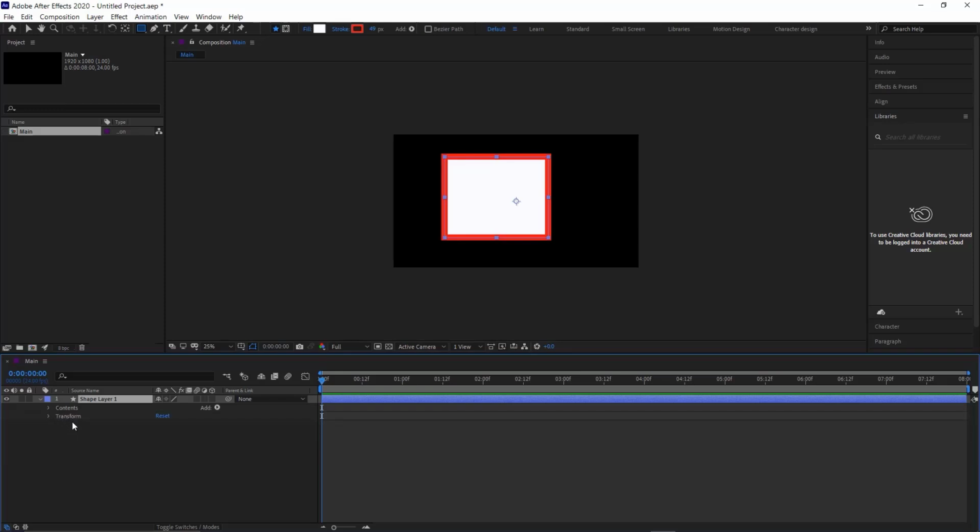Now as you see, if I click on the tiny triangle, my shape layer is made from a content and transform panel. So what are they? Let's start with the content. As you see, when I click on it, the next tab is our rectangle. And if I click on it one more time, I will have more options.